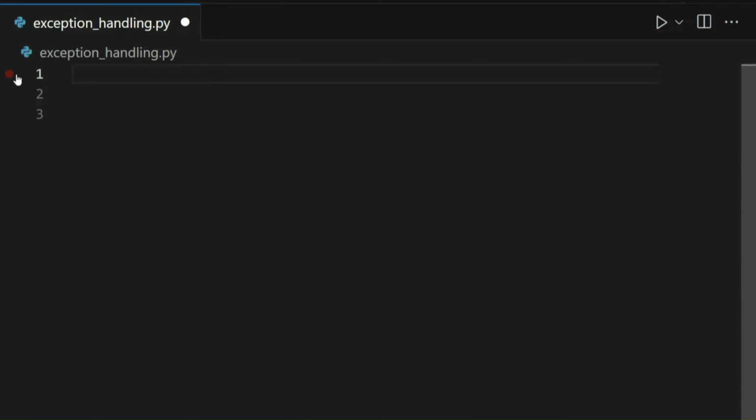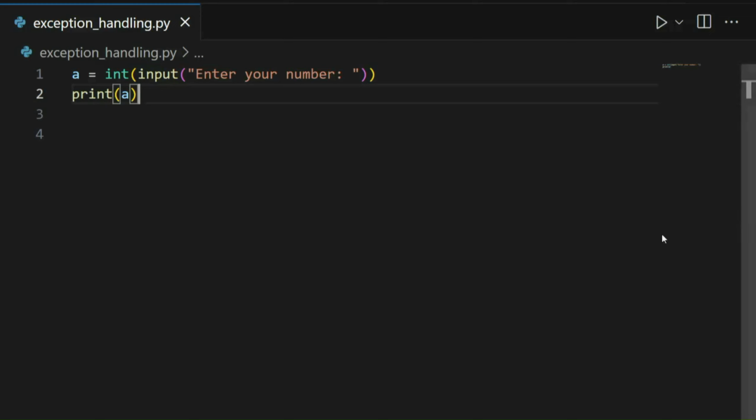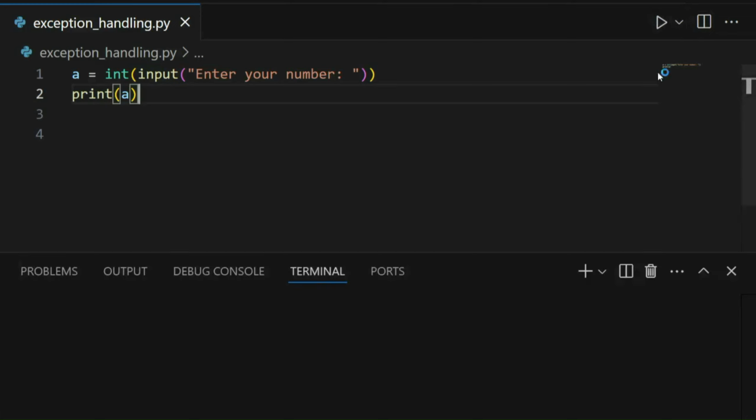Now, what are exceptions? So let's say I take a user input. As I mentioned before, I do input, and let's say "enter your number". And let's say I just print A, just for good measure. If I run the code, let's say I give an integer value, like 1. It will print 1, correct? But what if I give a character value, like code? Keep in mind, this is an integer input, okay?